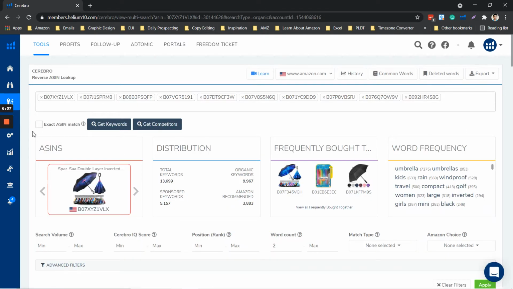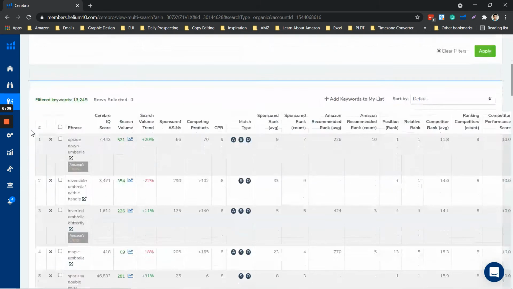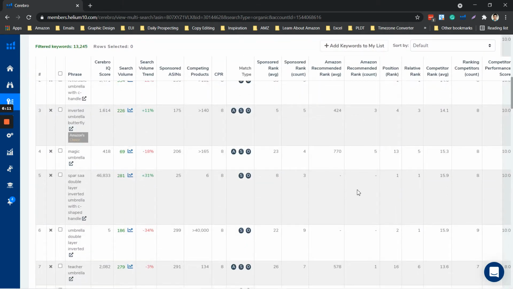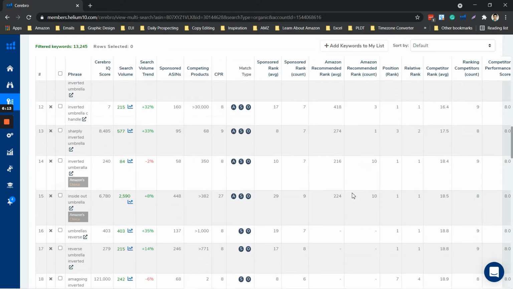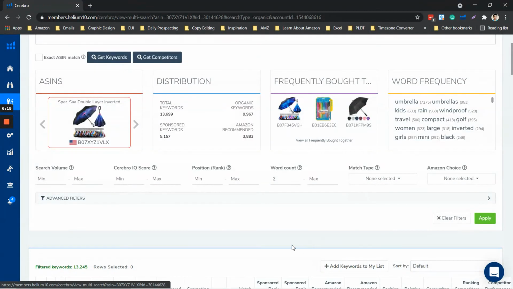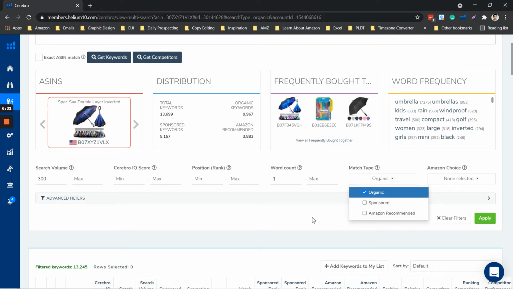All right, so now you see right here all the keywords that all those top 10 competitor ASINs have. Now, we will need to put filters next. So for the search volume, put a minimum of 300 and word count minimum of one word. And then, of course, we will only want to get those organic match type keywords. Hit apply.